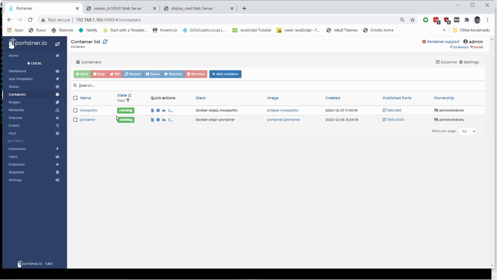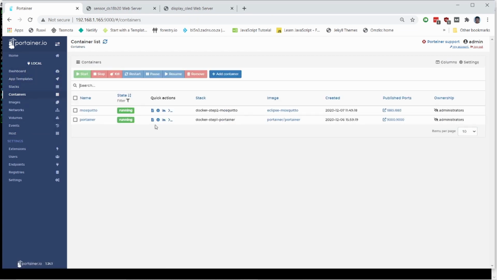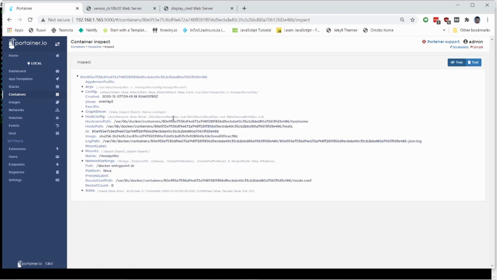So here's Mosquito, same thing as before. You can look at the log file, you can see how it says here one device was connected from 101 and one device was connected from 102, which is the sensor and the display. If you go back to that and we go to the next line, as I showed before, this is the information about the actual container.